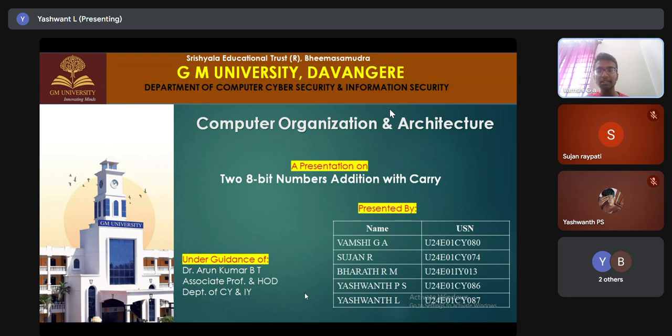In this presentation, we will explain how 8-bit numbers are added in a microprocessor, how carry is handled, and how the flag register plays a role in execution. Once again, we thank the respected guide and faculty members for giving this opportunity. Now we shall begin this presentation.